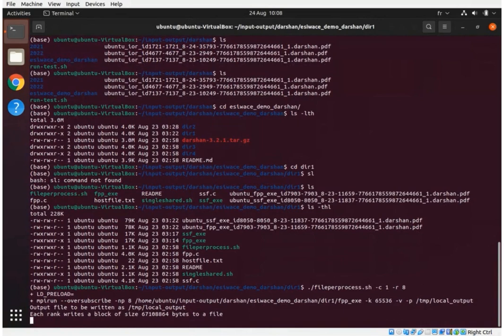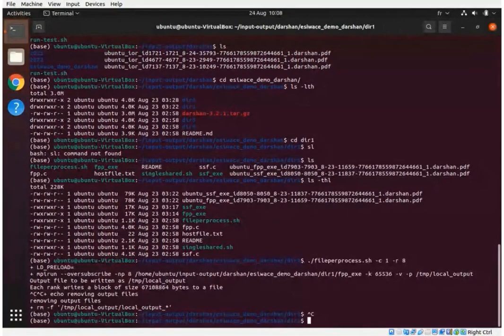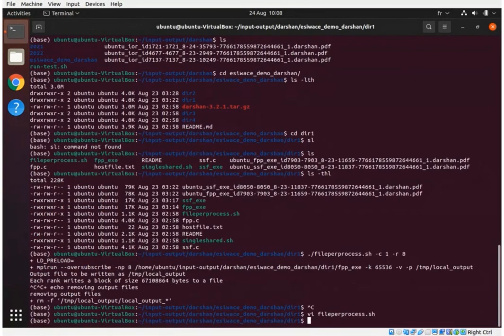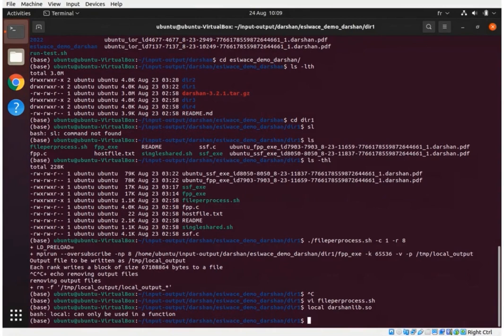So let's say that we want to have like 8 processes running on the local node. So I see no LD_PRELOAD. So it's not going to work because I need to LD_PRELOAD. Where is LD_PRELOAD? The Darshan lib, yes. So I need to state where is my Darshan lib. Locate the Darshan lib .so.